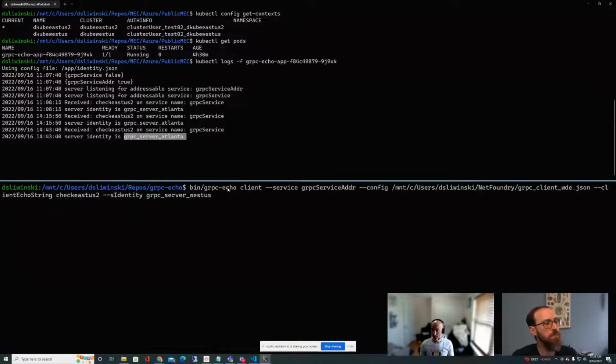Here I already have the binary, which is gRPC echo. It's my client side. I pass which service I'm going to use, the addressable service, for example. Then I pass the config, which is my identity, so I can access the fabric and have the right permissions to the service. Then I pass the echo string. I'm going to send the string, and it's going to echo back to me. Then I say which identity I want to use. I'm going to use West, and this is the East.